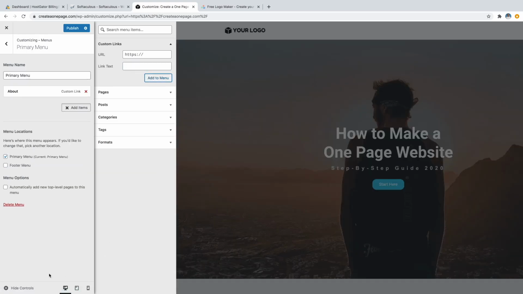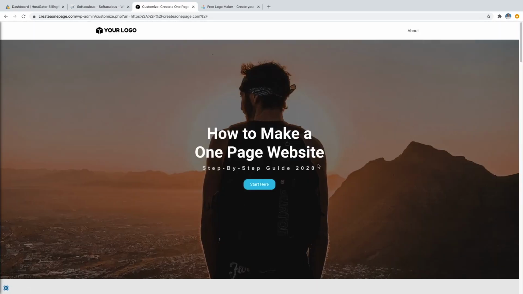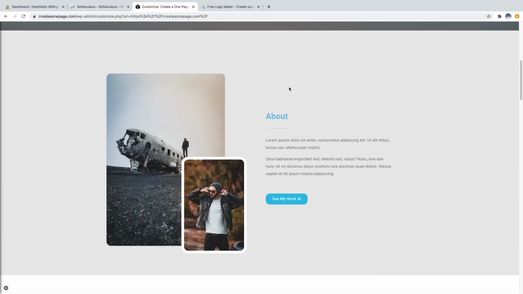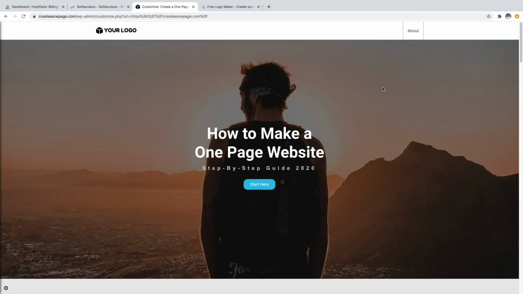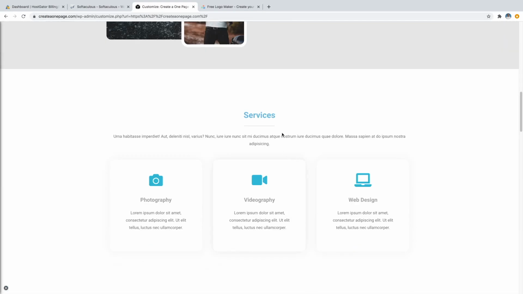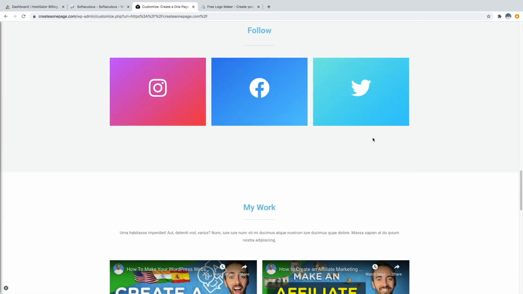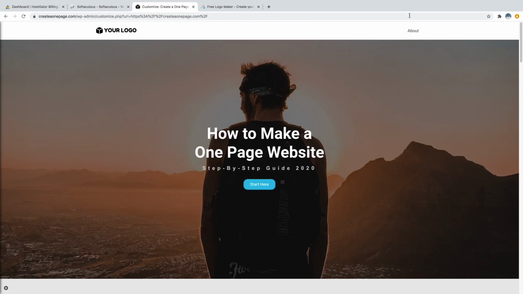So in order to see it, all you have to do is just click on the hide controls down here. And then you can see we've now got about on there. And if we were to click on it, it's going to jump down to our about section. So let's go ahead and add some more. So we'll have to add in here services, gallery, follow, and my work, as well as contact.